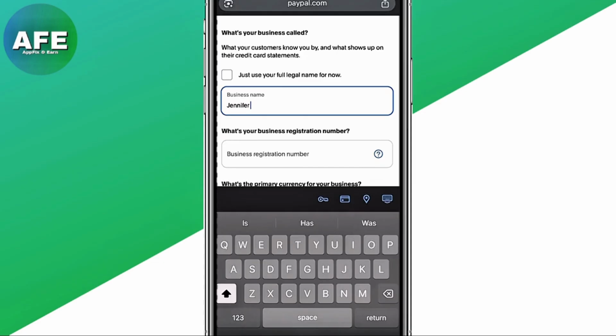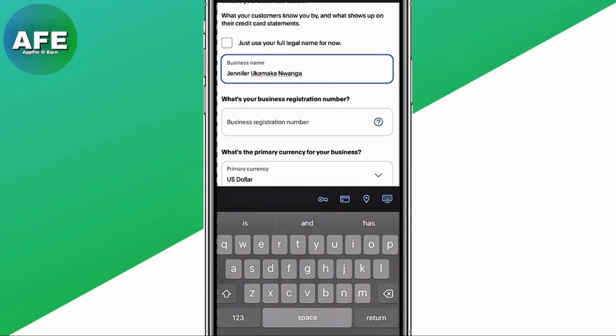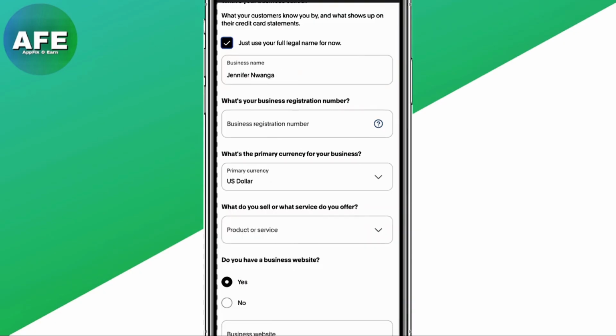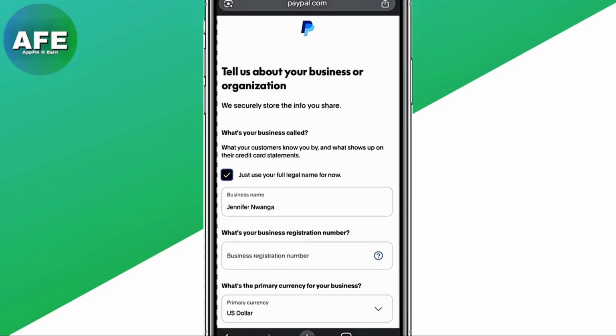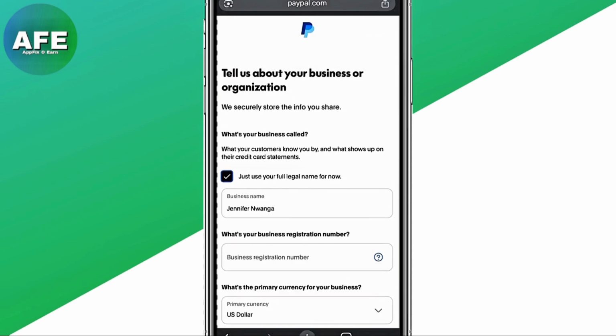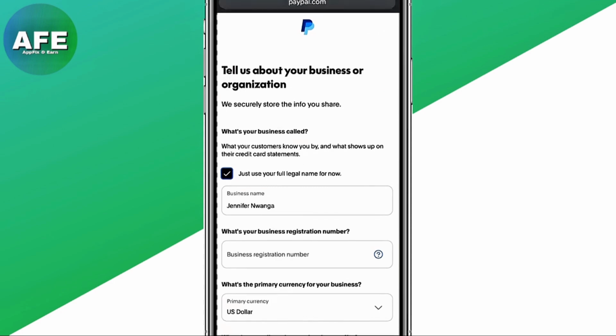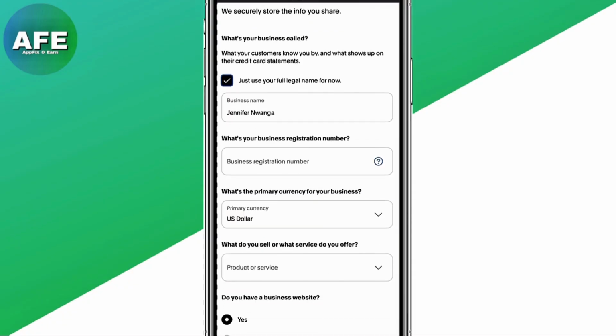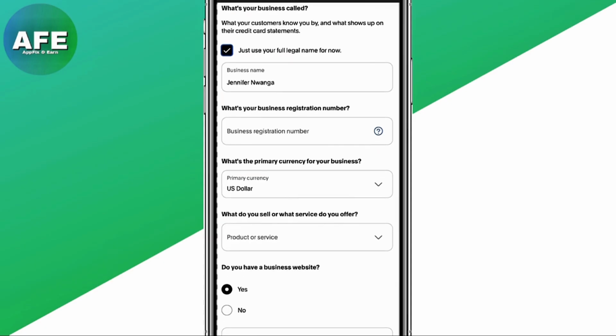Your business name, you can name it the name you are using for your paper account. Your full name, you can just go ahead and type in your full name you are using for your paper account like this. After inputting your full name, you can also see the option of what's your business registration number. If you already have a business registration number, you can go ahead and input that right there. But if you don't have, looking here, you can see where it says what's your primary currency for your business. You can leave it on US dollar, or you can select any currency you want to receive your payments on. Since you are using paper, it's actually on US dollar.